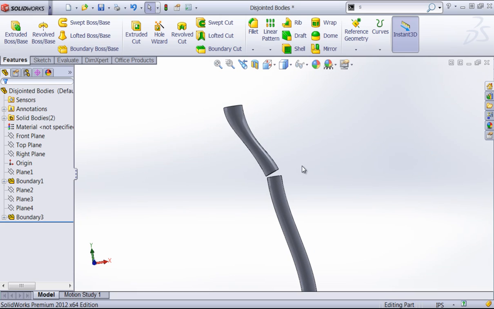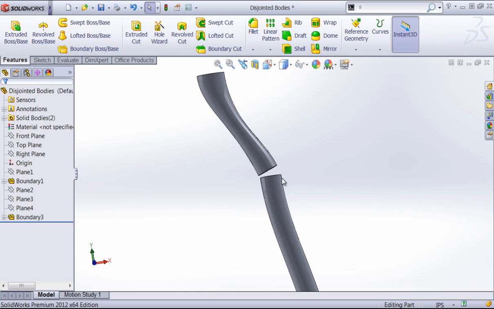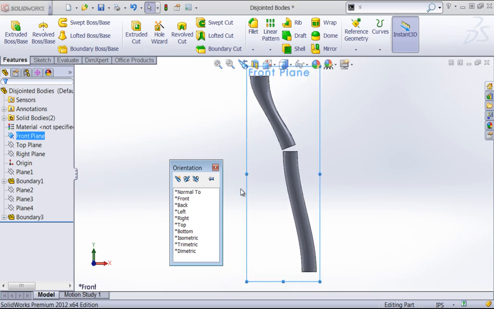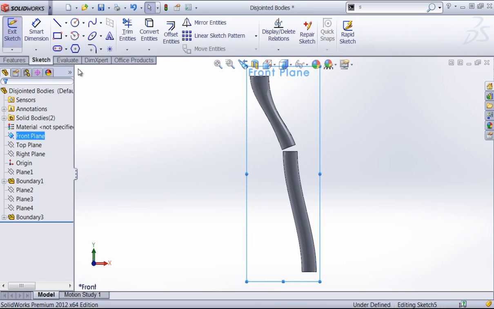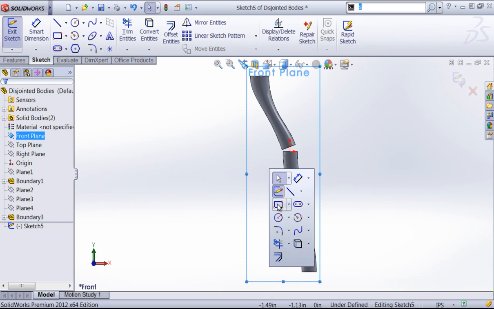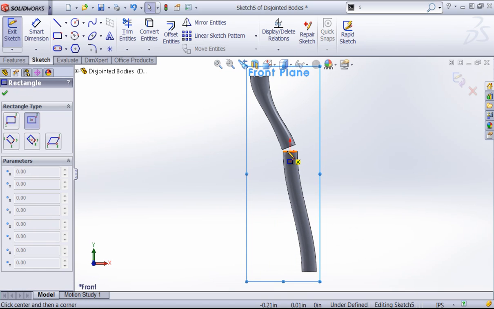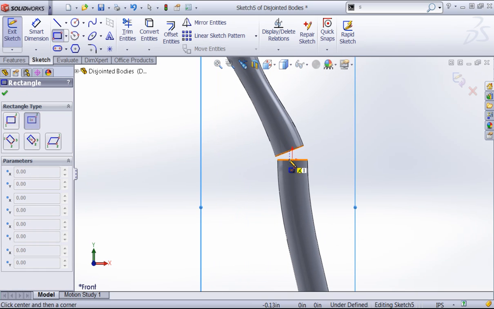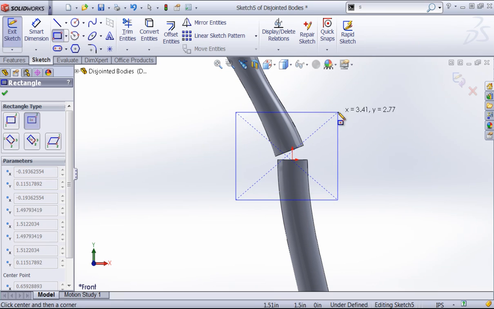So the quick fix to something like this is to actually remove out material and then use a boundary feature with curvature to face end conditions to get a smooth transition between the two. So I'm going to go ahead and just create a quick sketch on the front plane. And just draw in pretty much any closed shape to cut some of this material away.